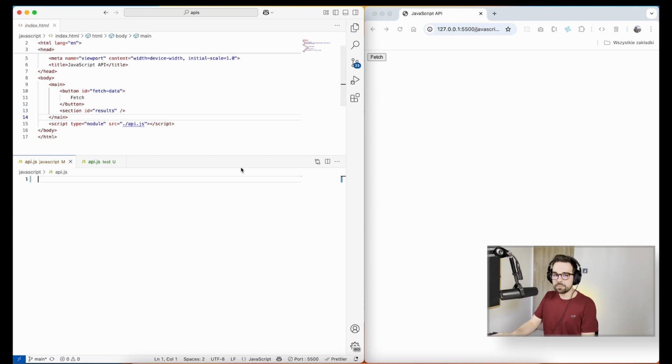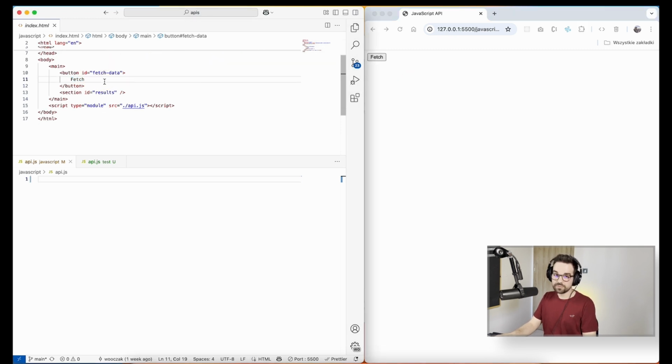Okay, so now let's jump into the code itself. As you can see, we have a very simple HTML file with body, with main, and one button with ID of fetch data, which basically means that the button that we will use will be fetching our piece of data from our backend. And also we have a, for now, empty section that has an ID of results. So in the upcoming future, we'll be appending the results of our API into this section.